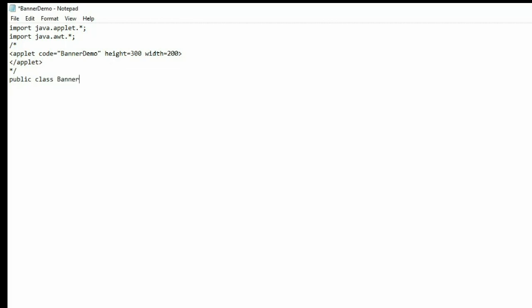Now I started writing my class, which is a public class, and the name of the class is BannerDemo, which extends Applet. So we are creating an applet, so it extends Applet and implements Runnable because we are creating a thread. I'm creating the thread using the implements Runnable interface. You can also use extends Thread, but since extends Applet is used and only one class can be extended, I'm implementing the Runnable interface.